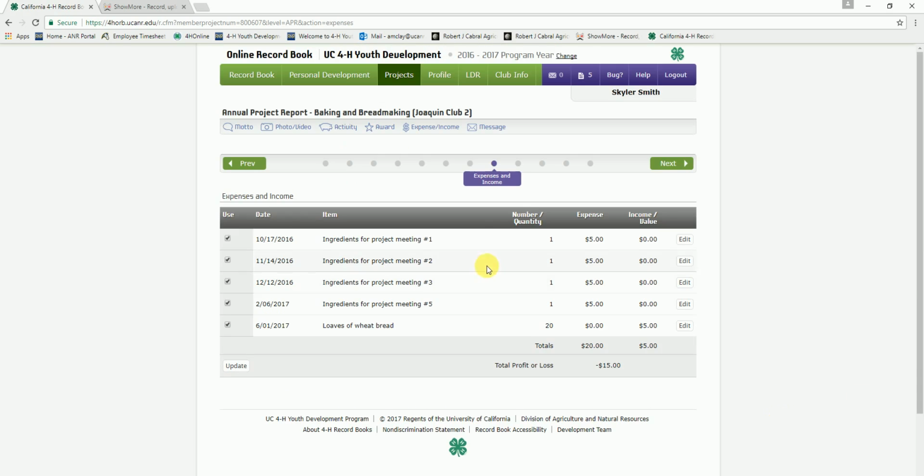Expenses and income. So in this project, I was keeping track of what I was purchasing for each project meeting, so about $5 per project meeting. But then I also sold something. I sold 20 loaves of wheat bread, so that was income. And then it gives you a total profit or loss. It lets you see how much you've been spending, how much you end up making.